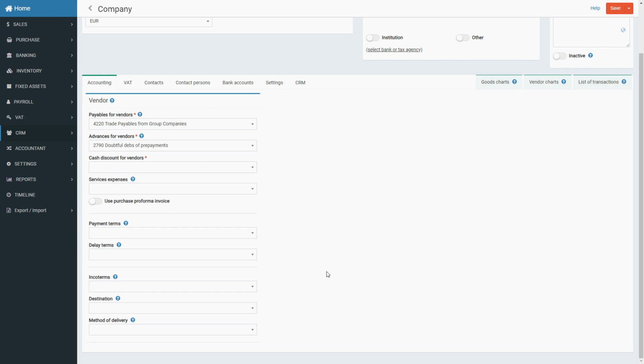We can also decide to enable the Use Purchase Pro Forma Invoice option. It enables us to issue a pro forma invoice that we have already created in the ERP.